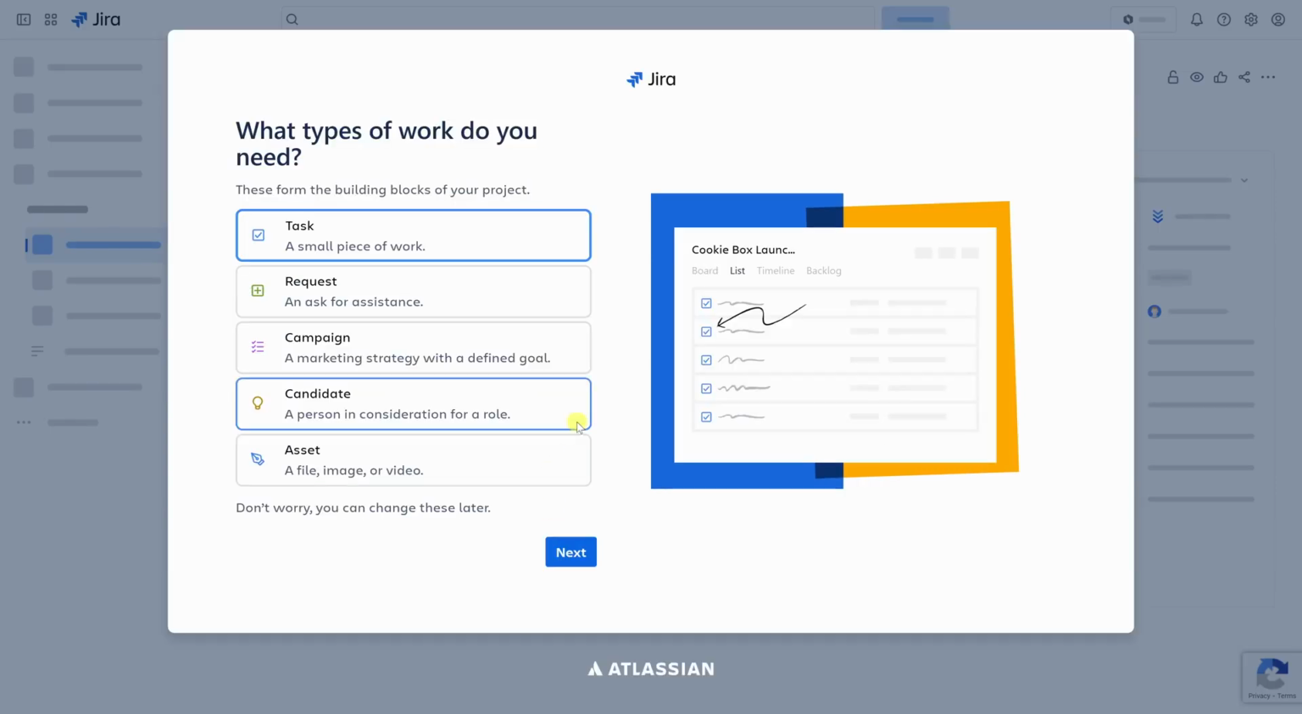Now, Jira asks what type of work you want to track in this space. These are the building blocks of your project. You have things like tasks, requests, campaigns. Now, for this, I'm going to start with task to keep things simple, but you can always add more later on. Down below, let's click on Next.